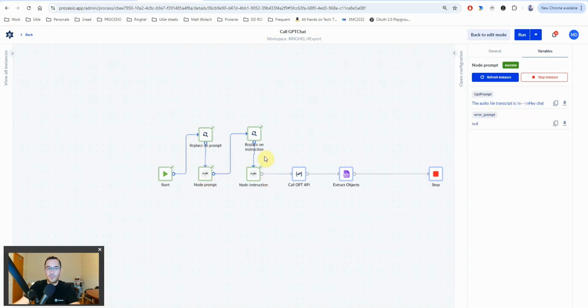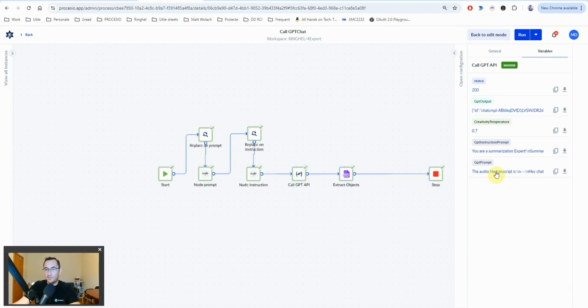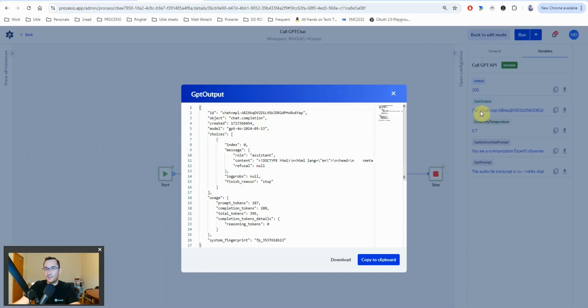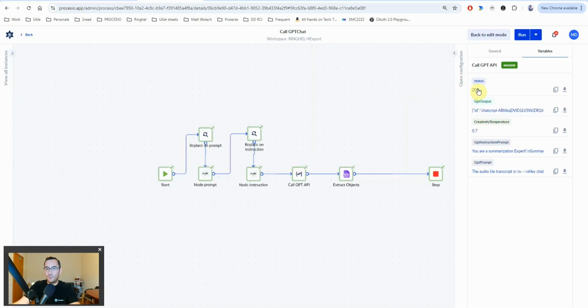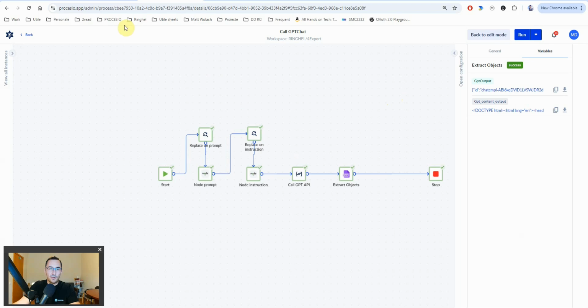And voila, success. Now let's see if ChatGPT likes it right now. And yes, it does. We have a 200 status and we have the output as expected. Now everything should be correct.